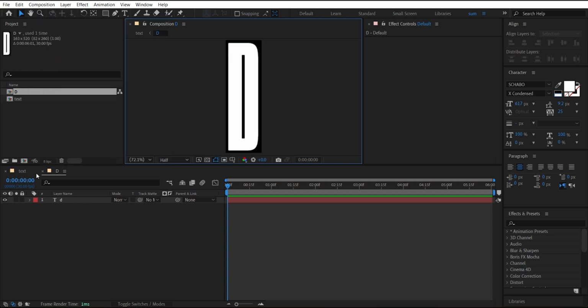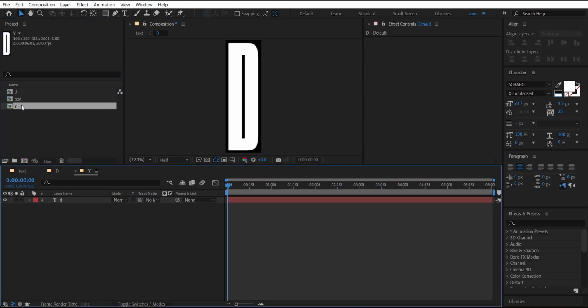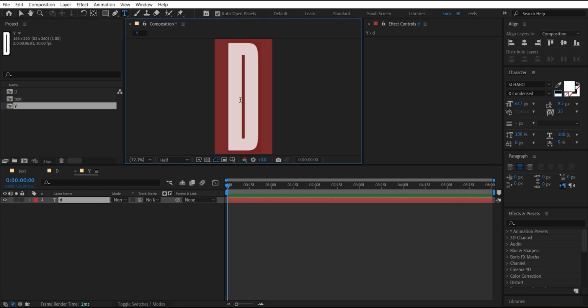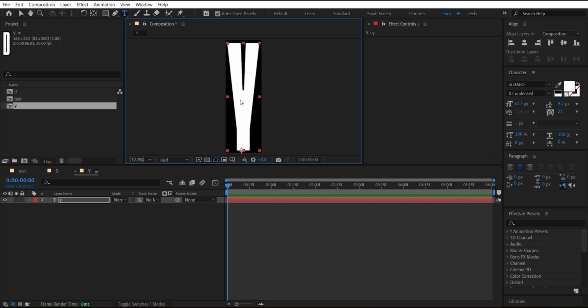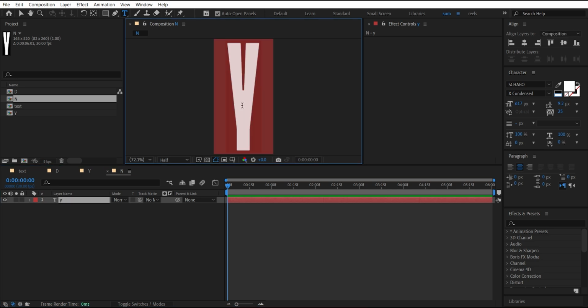Now select the letter layer in the project window and duplicate it, and press Enter to rename it, and name it the second letter of your text. Then double-click on this layer and it will open this layer. And now change this letter into the second letter of your text. Again, select this layer in the project window and make a duplicate of it. Hit Enter to rename and name it the third letter of your text. Now double-click on it and here change the letter.